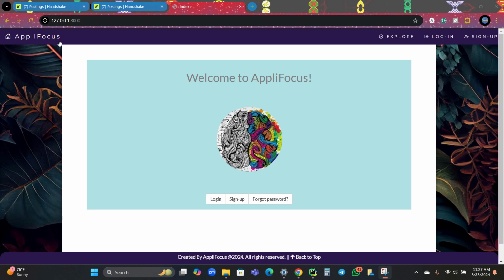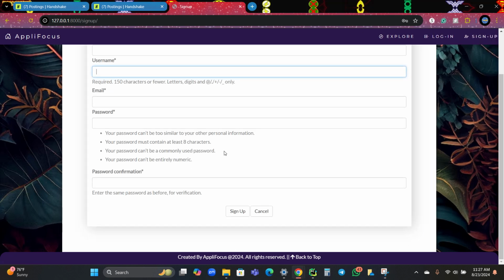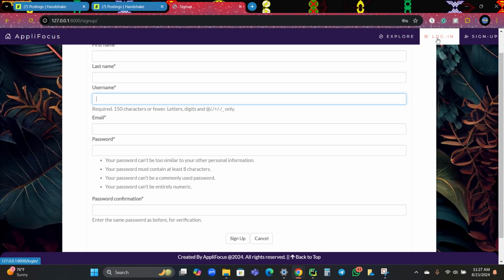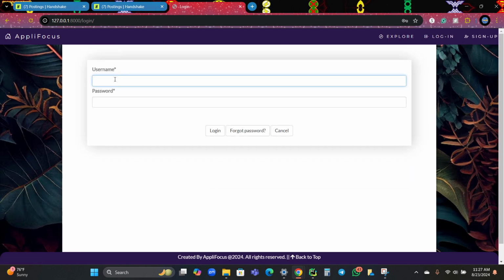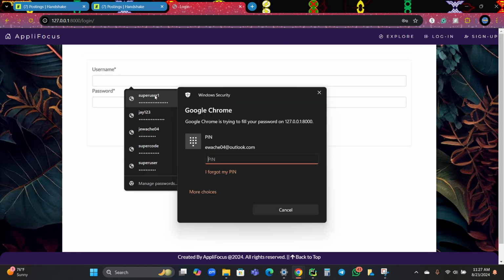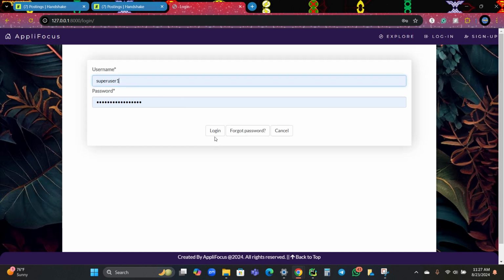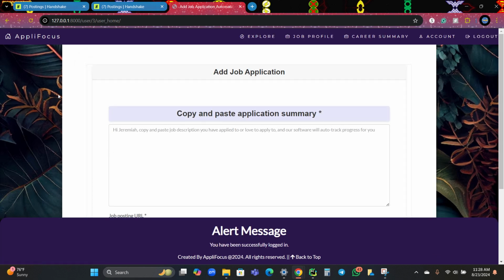So here's what the software looks like, the home page. If you are new to the software, obviously you want to create an account. But if you already have an account like me, then you just want to go ahead and log in. You just want to go ahead and log into the website, and then it brings you to the home page.